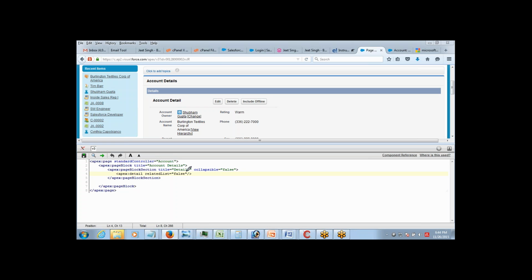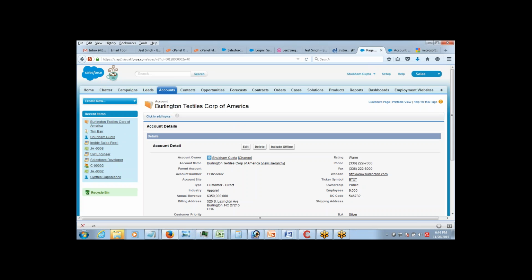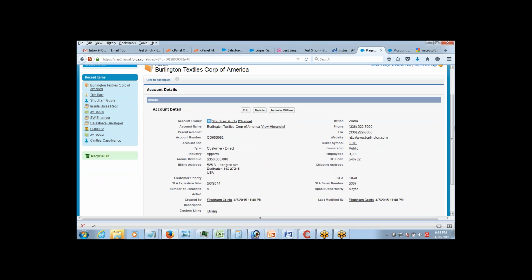Okay, how do you overcome this? All that you have to do is change the number of columns for your apex page block section to 1. By default it has 2, but if you want you can make it 1 column. So if you make it 1 column, then all these details will be displayed here.